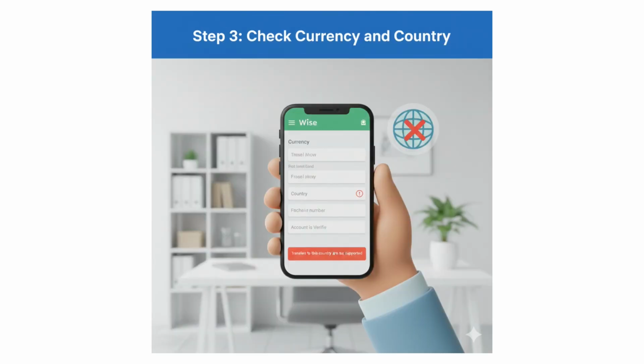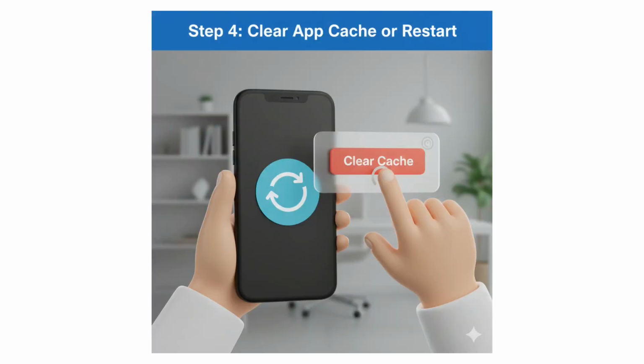Step 3. Check currency and country. Ensure Wise supports sending money to the recipient's country and currency. Step 4. Clear app cache or restart. Close and reopen the Wise app or log out and back in.